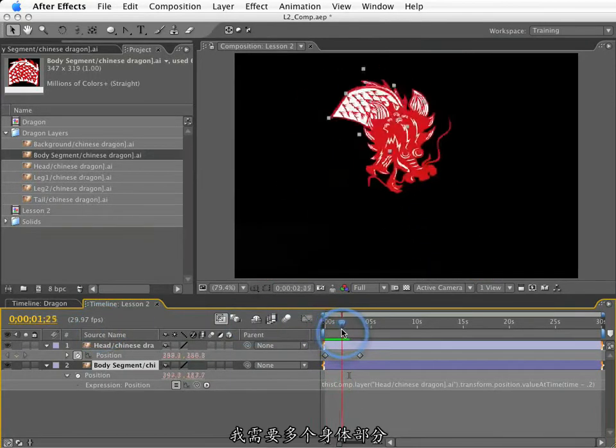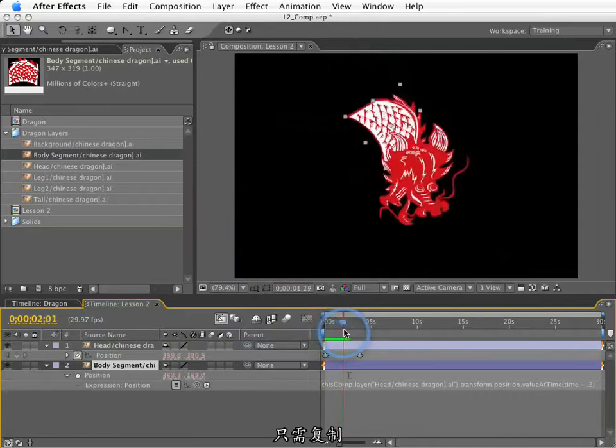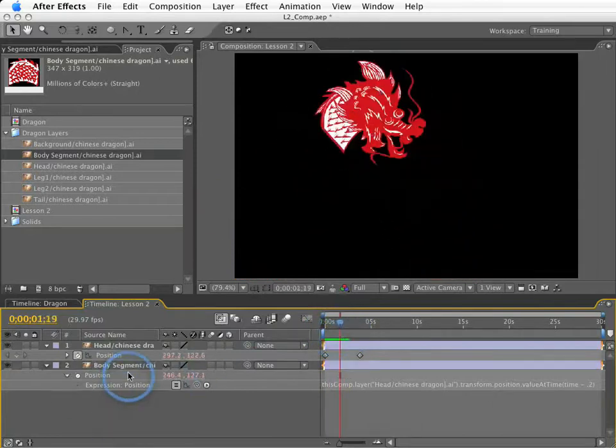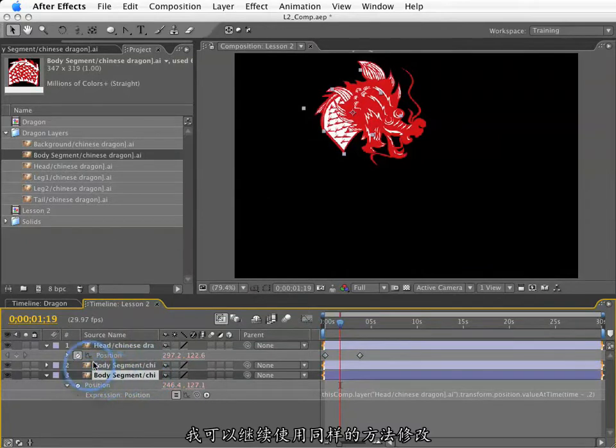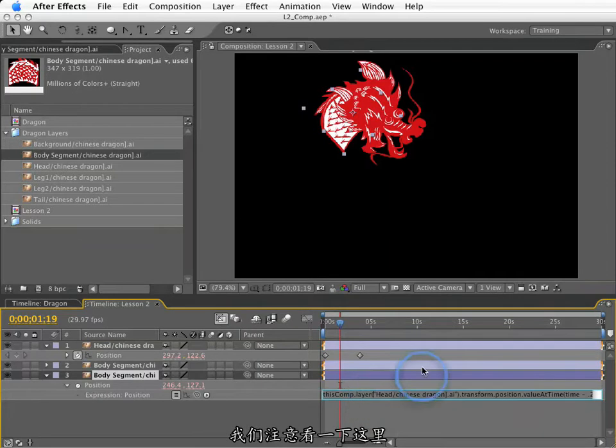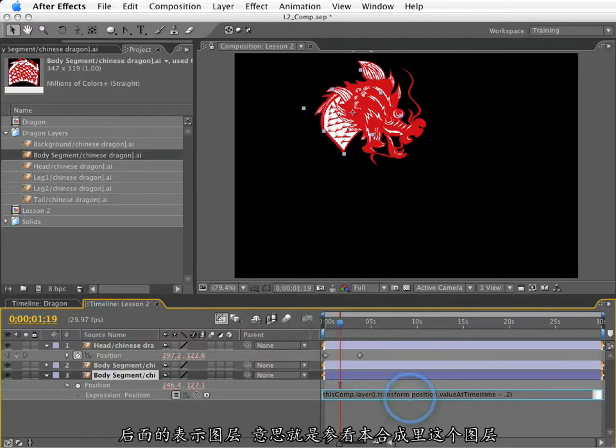So I need several of these body segments. So I'll just duplicate this segment here, and I'm going to look at this one below it here. Now what I could do is I could keep manually pick whipping this layer above and adding this valueAtTime. But what I can do is recycle this expression over and over. Actually, what I'm going to do is focus on this section right here. When I say thisComp, which is our global object, and then the sub object is the layer. So I'm saying looking in this comp for a layer called something in quotes.